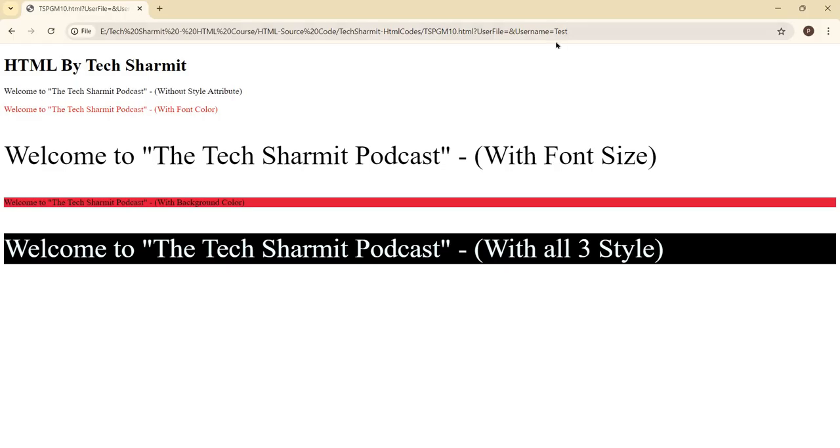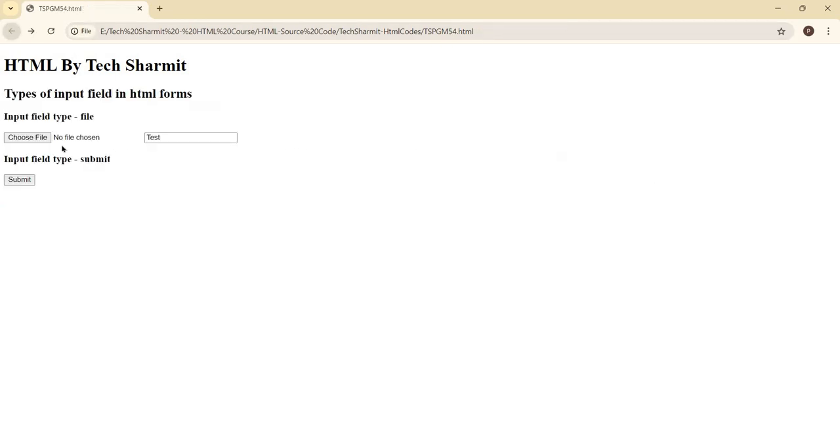You can see here username is submitted as text and file is not submitted. There is nothing in file because we have not submitted it, right? We have not uploaded it. But if you upload it, it will also move it. Okay, so this is the way through which we can add the submit type input field.